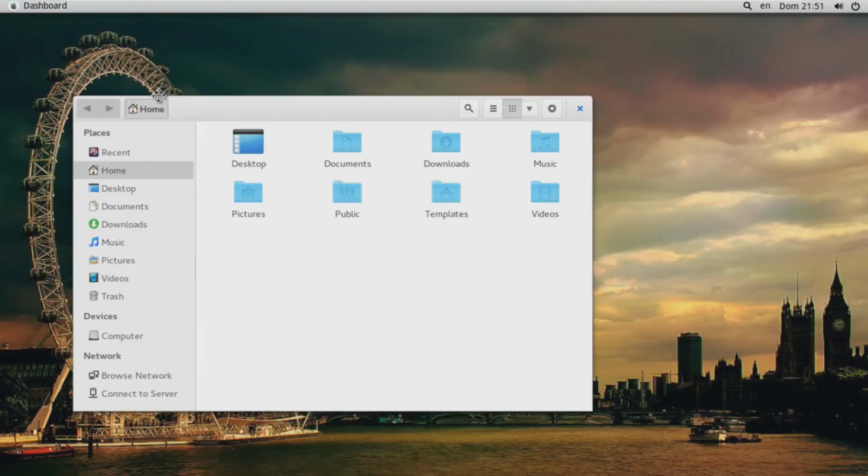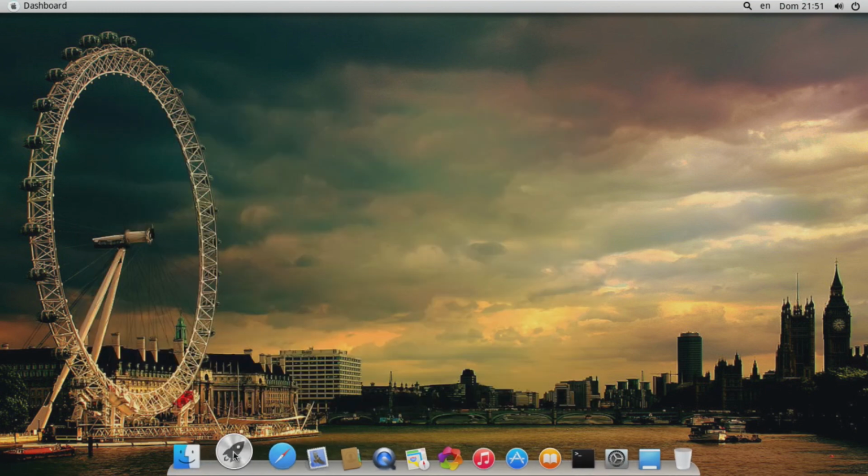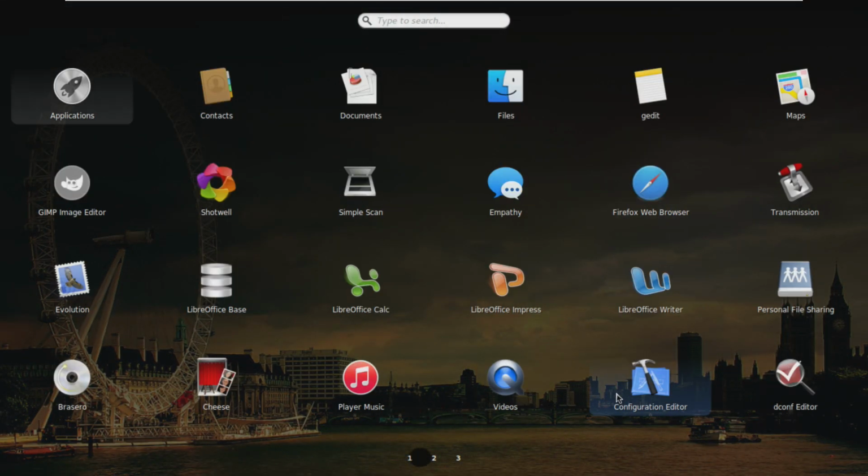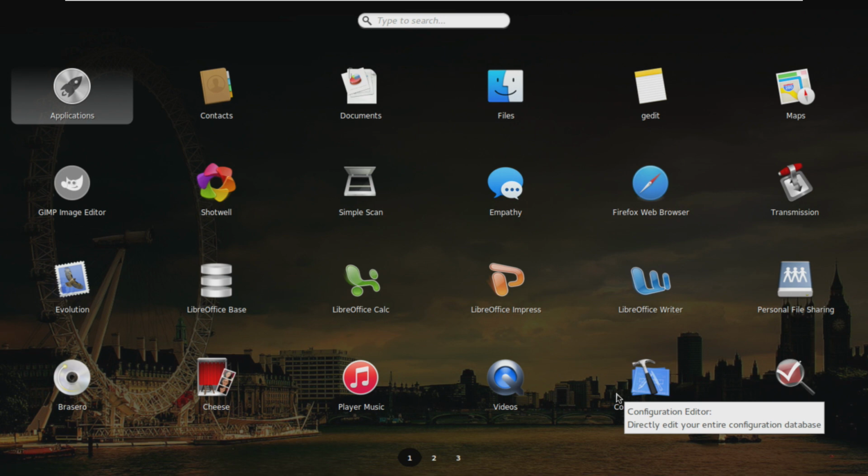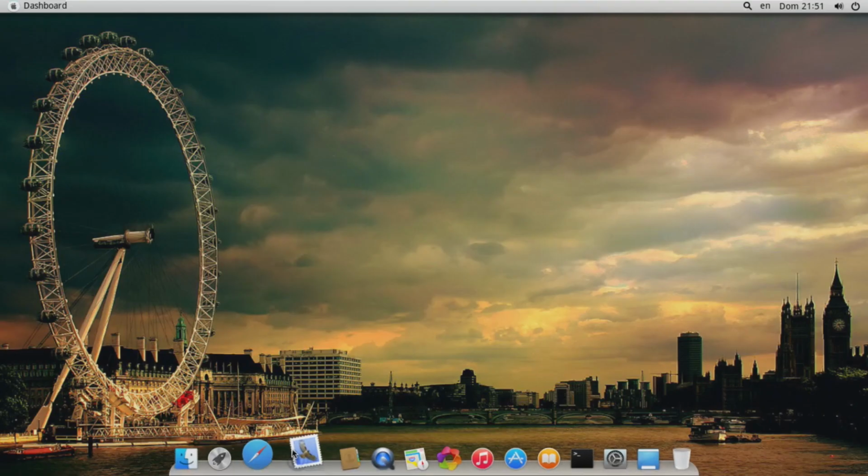In the dock, we have the Files app, which the X button is on the right side, unlike the macOS. We have our Launchpad, which actually does mimic the macOS Launchpad pretty well.